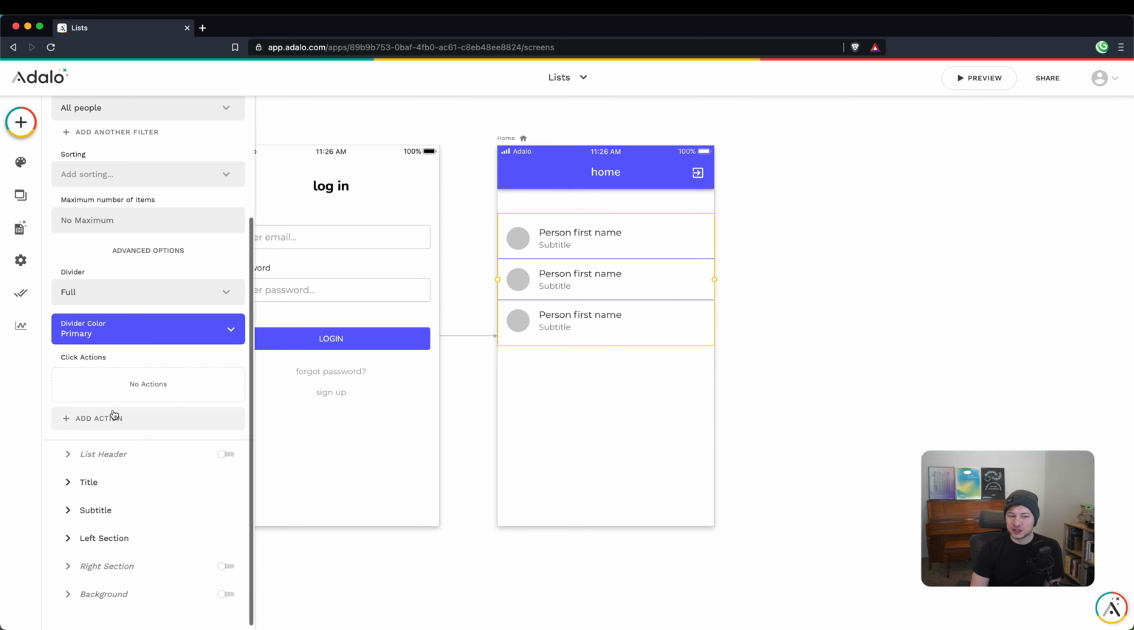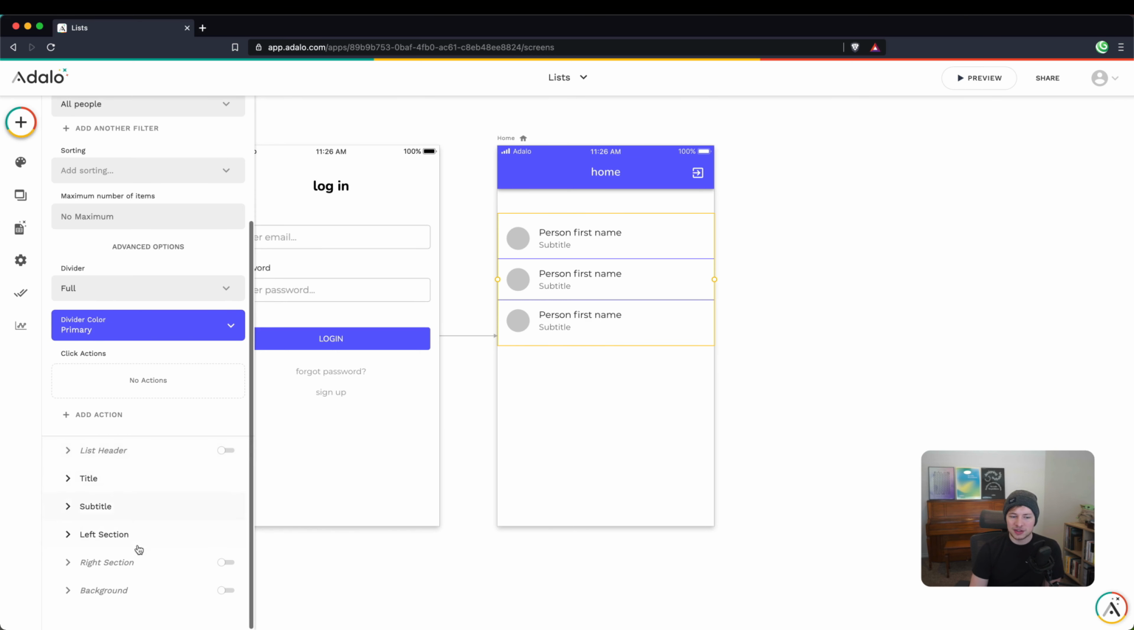Really powerful feature there, but you can do other things too. For example, you can also update or delete or create records. So you can do any kind of database manipulation when a user clicks on a list as well. And then we've also got some other styling options.